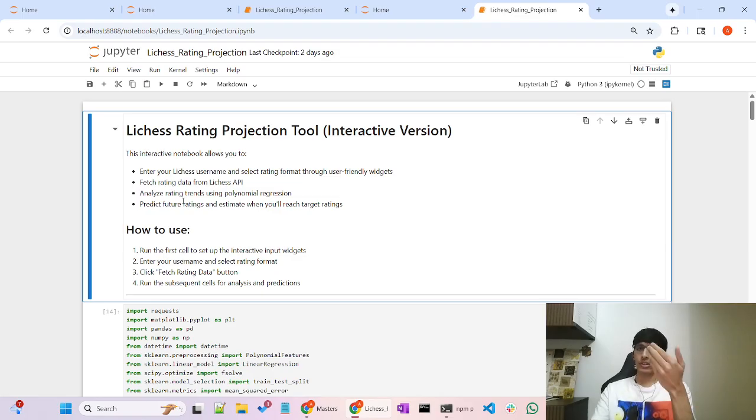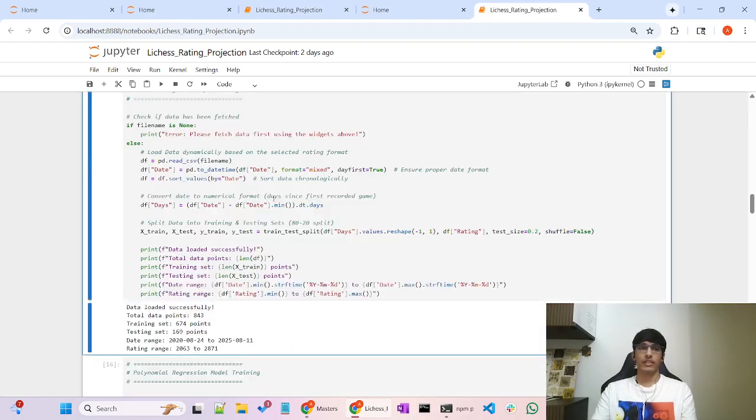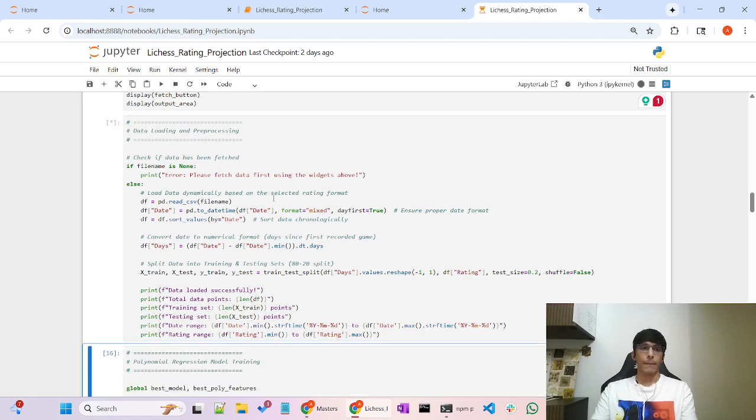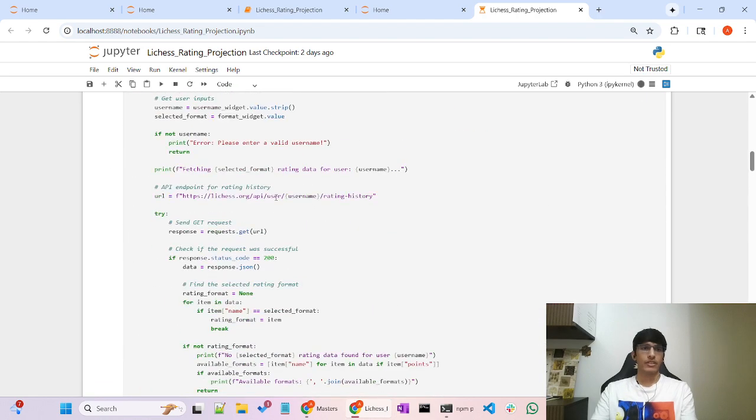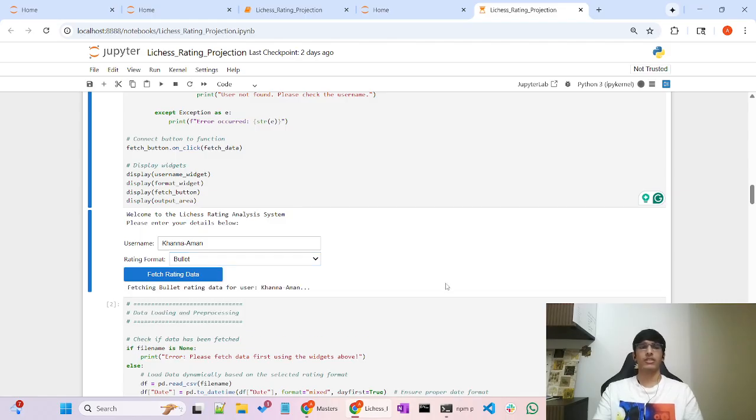So we will require a username obviously and the time format, which is bullet, blitz or classical. And we'll use polynomial regression to see which one fits the best and we'll use it to predict the rating in the future. So let's get started. It's running. So it'll ask a username. So let me enter my Lichess username, and I will select the bullet chess format. So let's fetch the data.